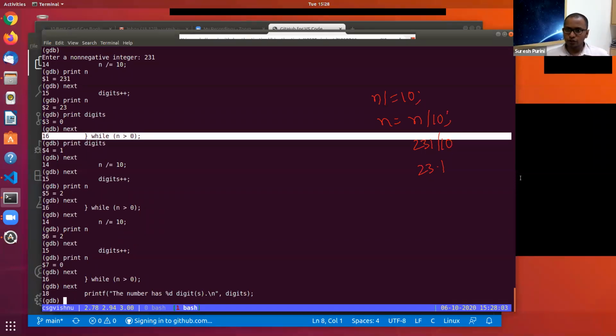Yeah, it is possible to use GDB to debug directly from the assembly code. Can we write n is equal to n by 10 in place of that? Of course, Rachit, you can do that.